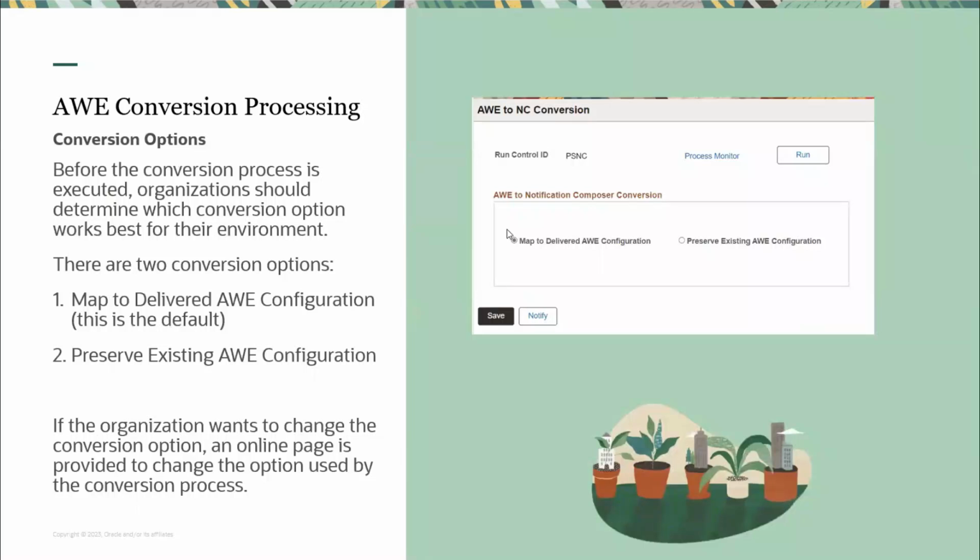All right, so conversion options. Basically, there are only two options to understand. The first one is map to delivered AWE configuration, and this is the default, and the second is preserve existing AWE configuration. If the organization wants to change the conversion option, which we'll talk about in detail in the change package, the online page is where they do that. They can change this radio button to say preserve existing AWE configuration.